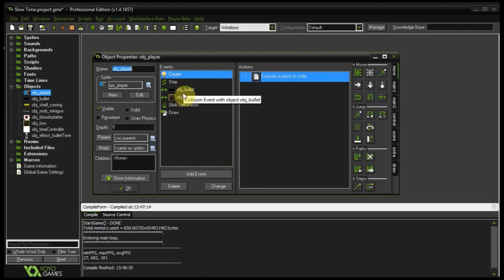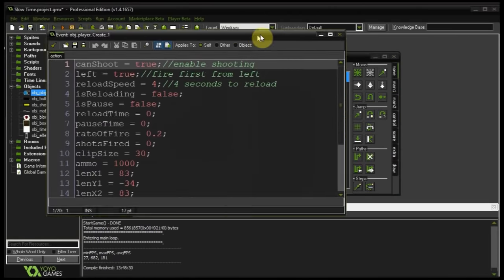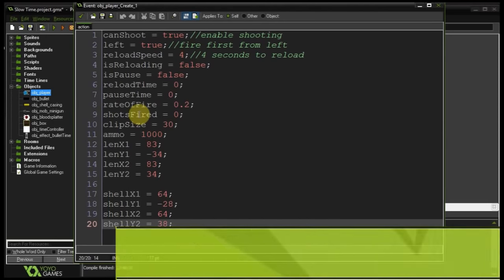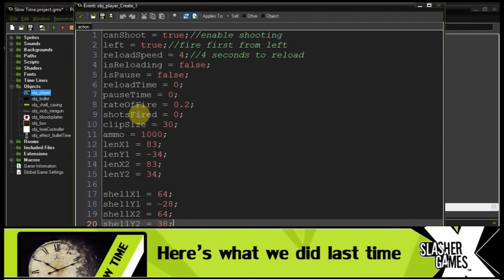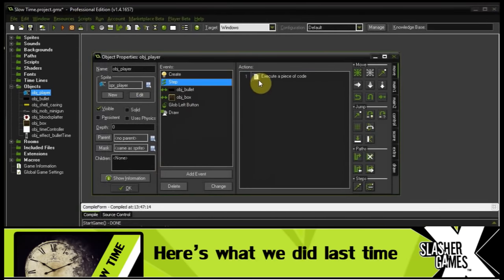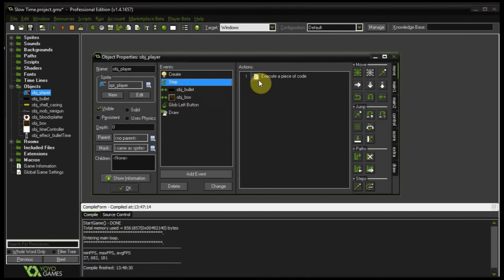So let's go through all our events here and make sure that they don't take into account the time multiplier. So let's go to the create event. Let's have a look here. Nope, it's not taking into account the time multiplier over here. If you don't know anything about the slow time tutorial, please check out the video in the description or the one on the banner. Otherwise, you're going to be kind of lost. So let's go to our next event, this step. There's going to be a lot to do with time multiplier in here.